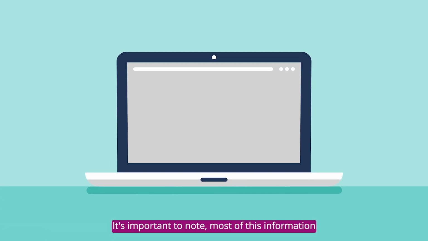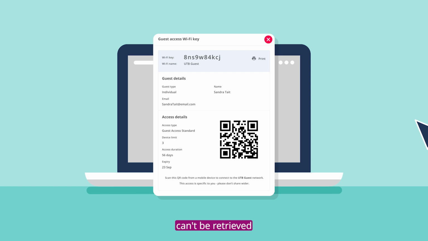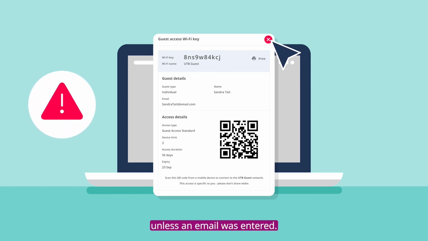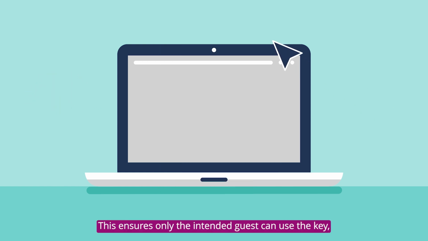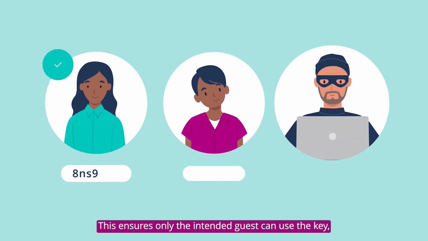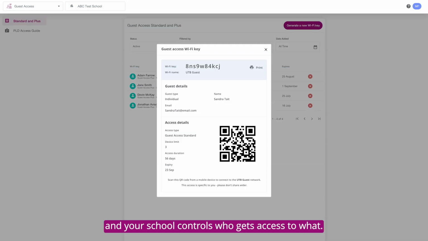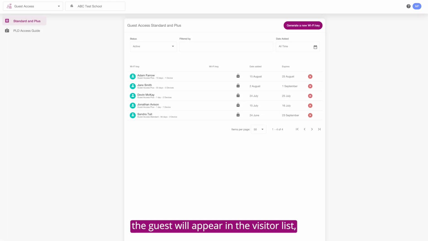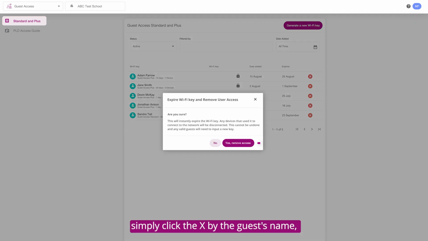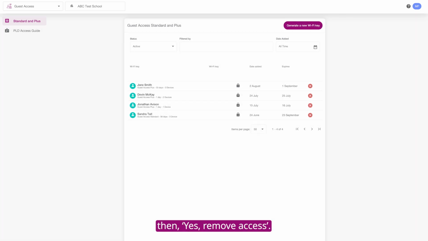It's important to note, most of this information can't be retrieved once the window is closed, unless an email was entered. This ensures only the intended guest can use the key, and your school controls who gets access to what. Once you close the window, the guest will appear in a visitor list, along with anyone who's had a Wi-Fi key, active or expired. If you'd like to revoke access to the school's Wi-Fi for a particular guest, simply click the X by the guest's name, then Yes, remove access.